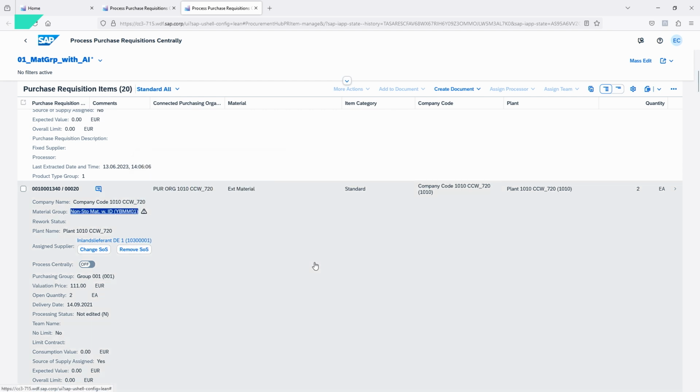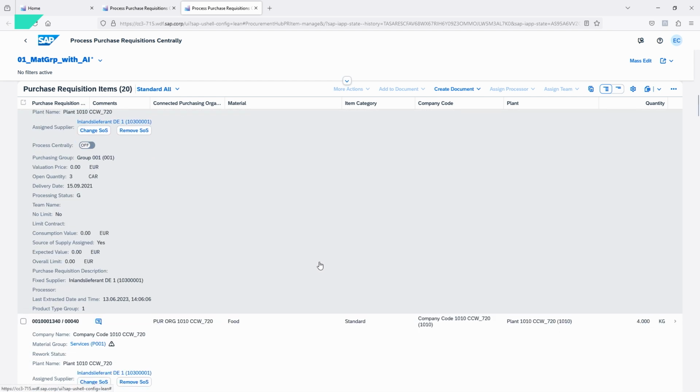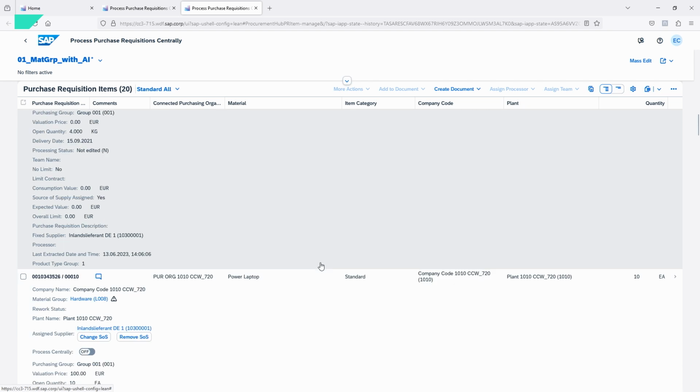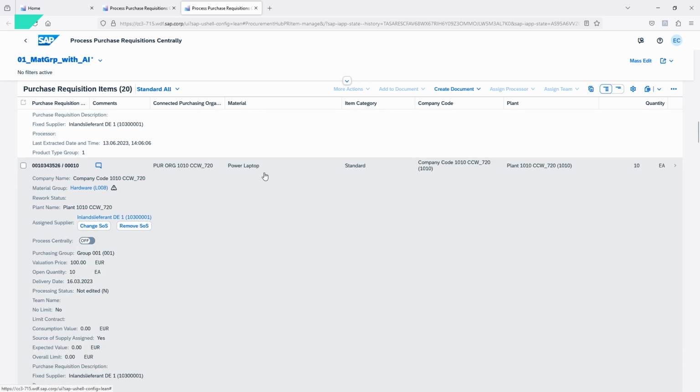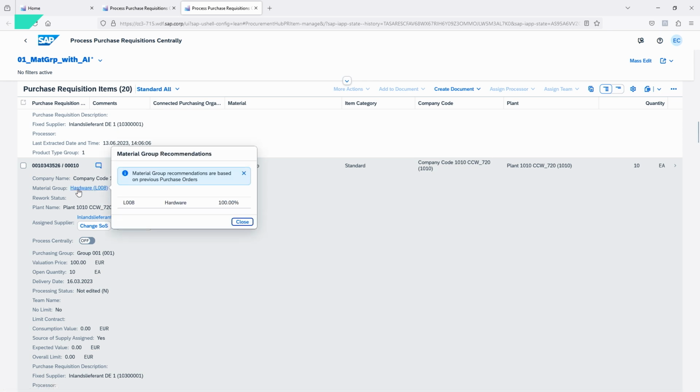So looks good, but I think we can do better. Scrolling down a little bit, we find an entry for a power laptop. And of course, a power laptop would be hardware, and I'm glad we agree with our artificial intelligence.